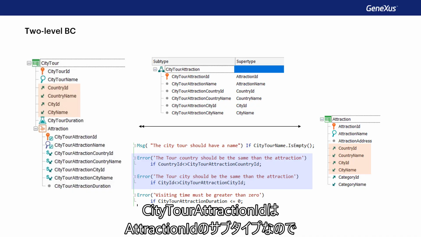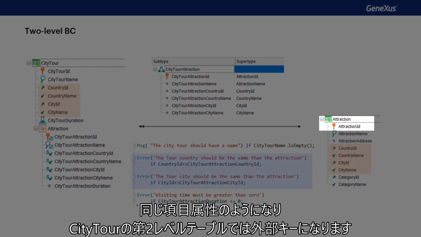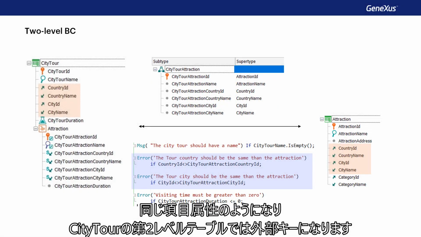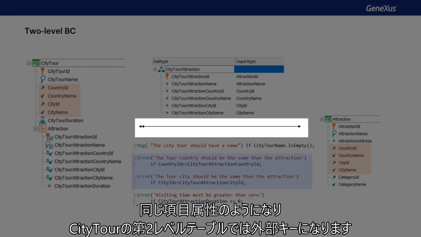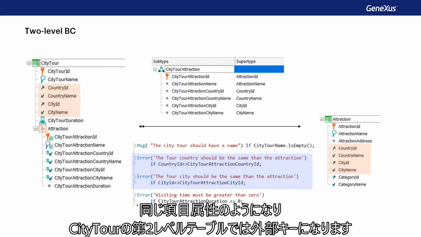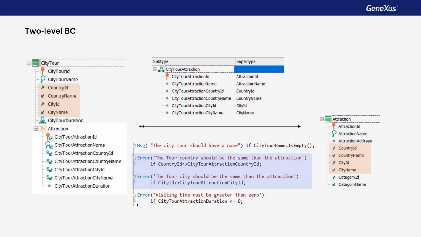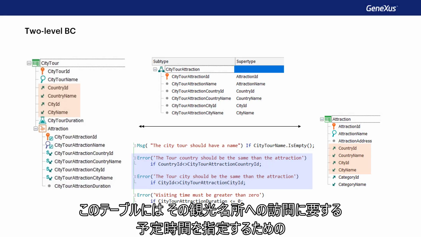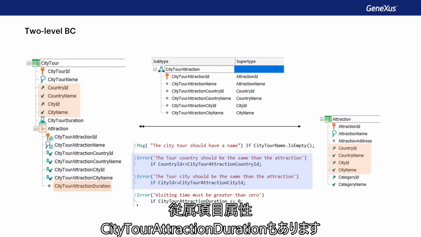Note that City Tour Attraction ID is a subtype of Attraction ID. So it's like the same attribute and therefore will be a foreign key in the second level table of City Tour. That table will also have the secondary attribute City Tour Attraction Duration to specify how long the visit to that attraction is estimated to last.